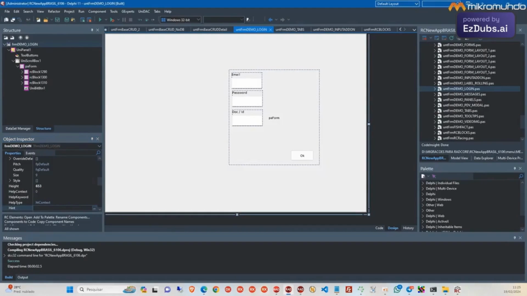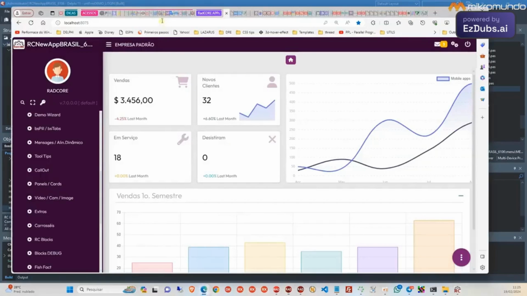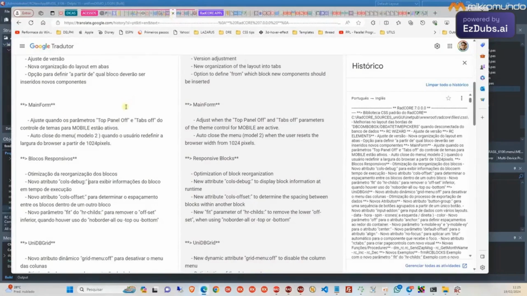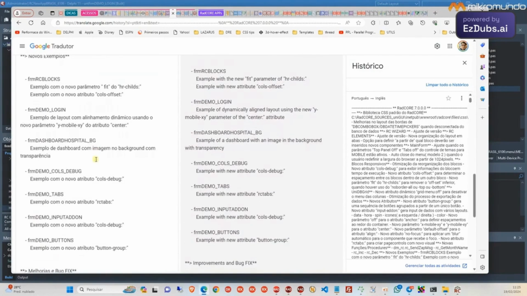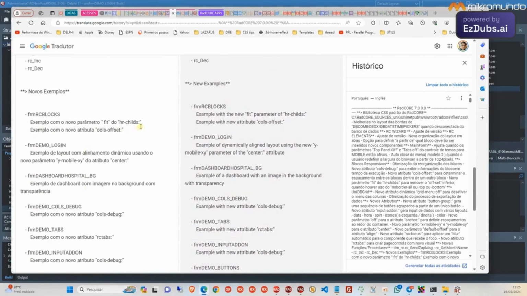So, let's keep following our details here. The new calls offset attribute to determine the spacing between blocks within another block. This is a very interesting feature that we are also bringing to the new version, and we will also have in the new model examples where we will be showing how the new calls offset works. So I'm going to open my URC blocks demo here, and then go to the calls offset tab.